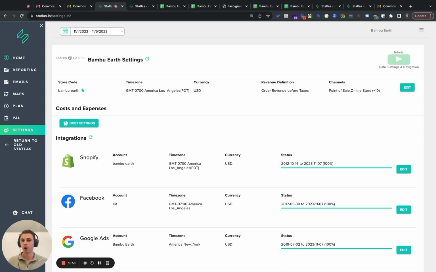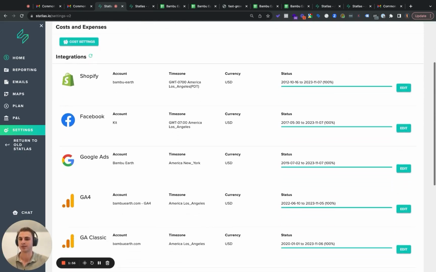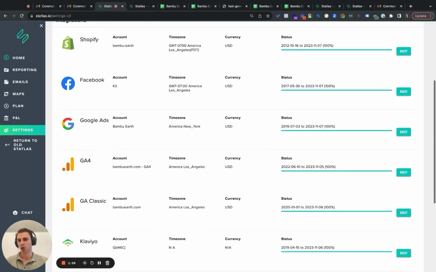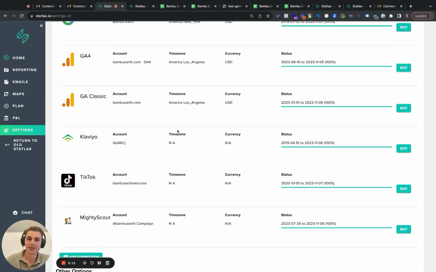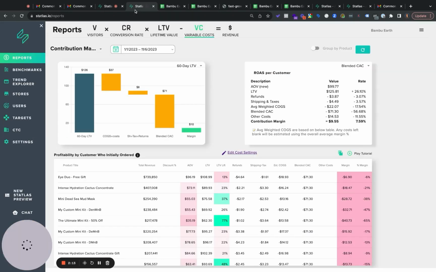So when we partner with brands, the first thing that the growth strategist works on is getting all the data sources integrated into StatList so that we can see Shopify, Facebook, Google Ads, Google Analytics, Klaviyo, TikTok, Mighty Scout. We have a lot of other integrations as well, but any integration on marketing channels specifically related to that store will bring into StatList as step one.